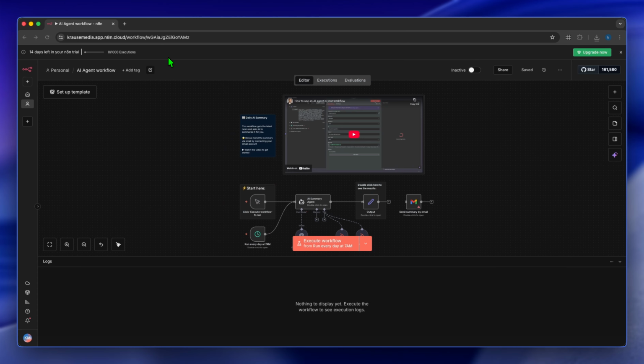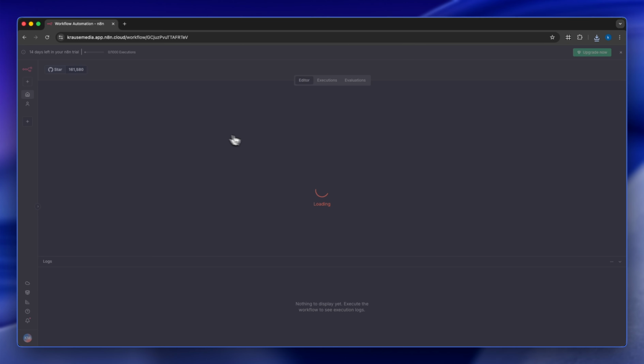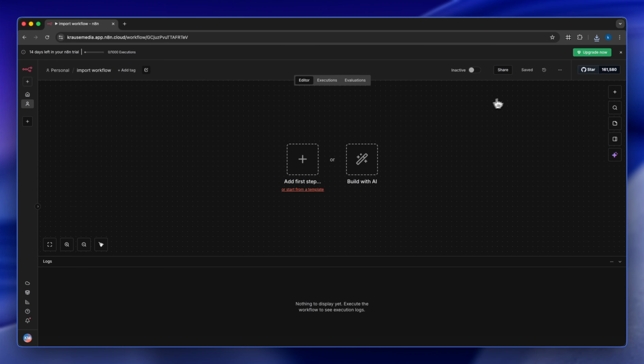So we're going to close this dialog box. We're going to go to where we want to import the workflow to. So say this file is empty. We're going to click on these three dots here, and we're going to go to import from file.